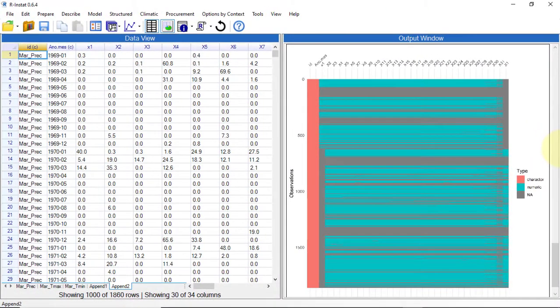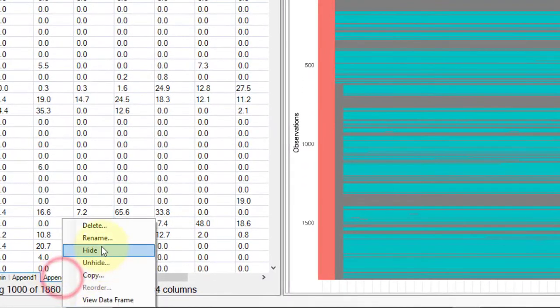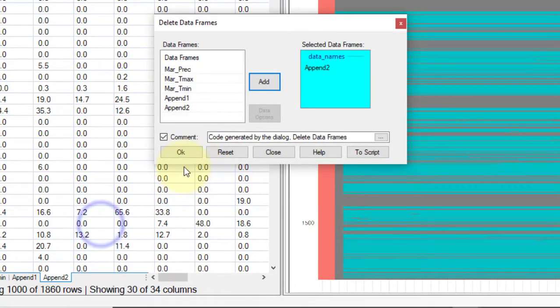Looking at this data again with the visualize dialog shows that there are now 2 variables with both uppercase X1 and lowercase x1 and with more missing values. This shows that the append worked well the first time because the 3 sheets have identical column names. Delete this extra data frame.